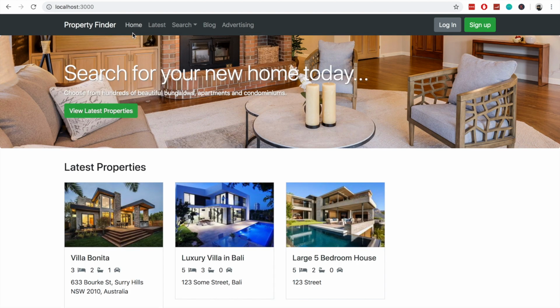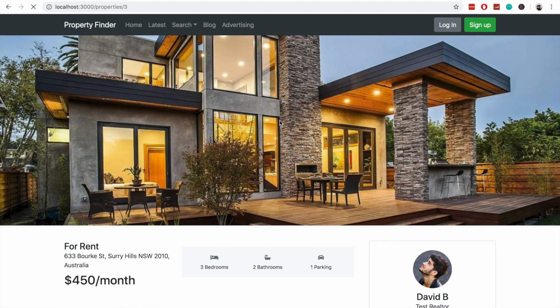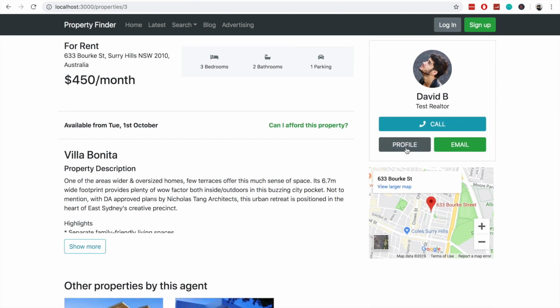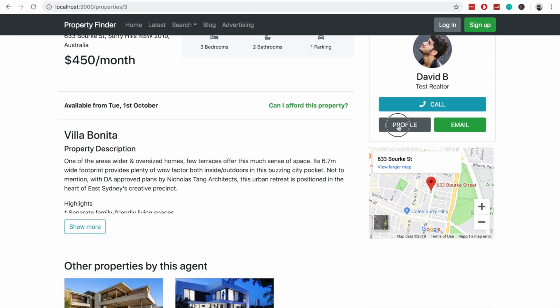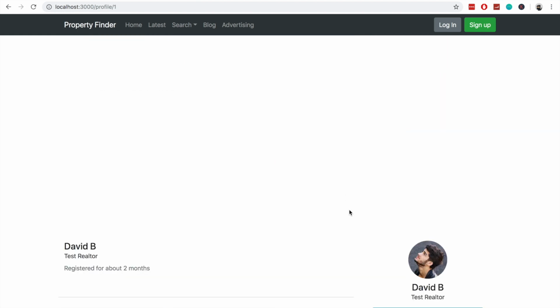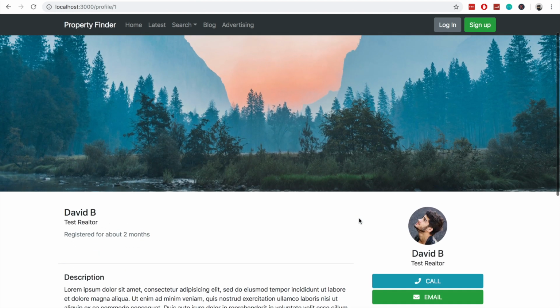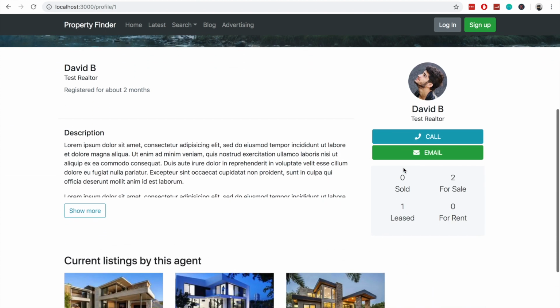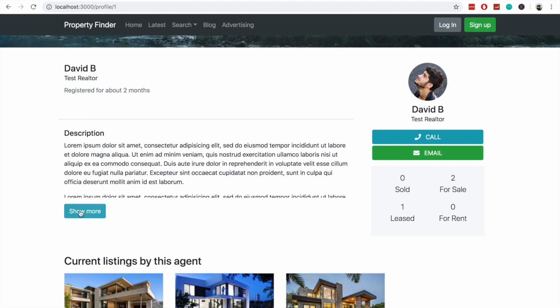If we go back and click on one of the properties now, on the right side under the agent, we have this profile link. And we had this profile link in the last video, but we didn't have anything here for the profile itself. So on this page, we've added a top image, and we've added some details about the agent, how long ago they've registered on the website, a description.